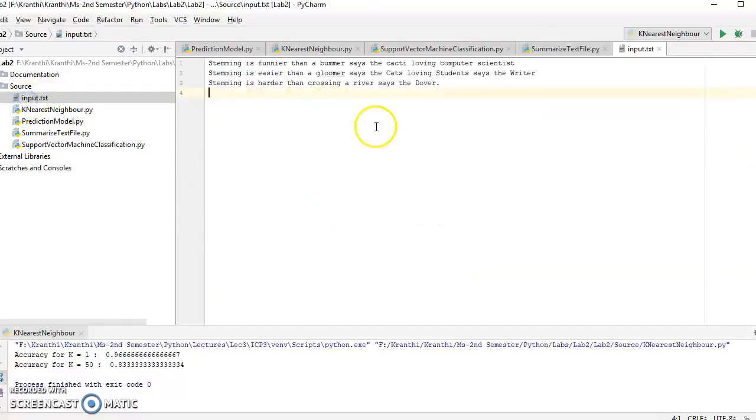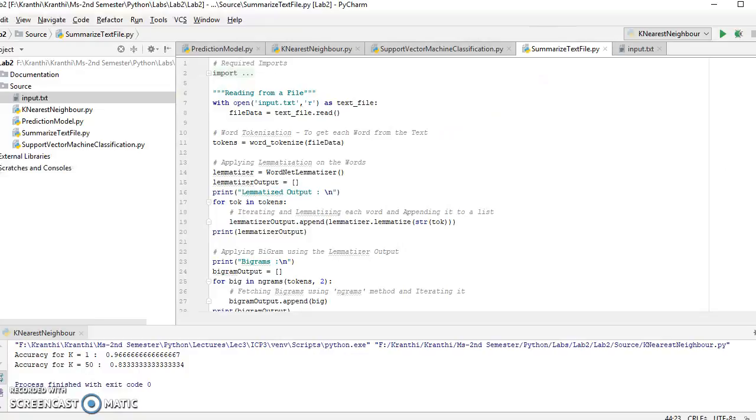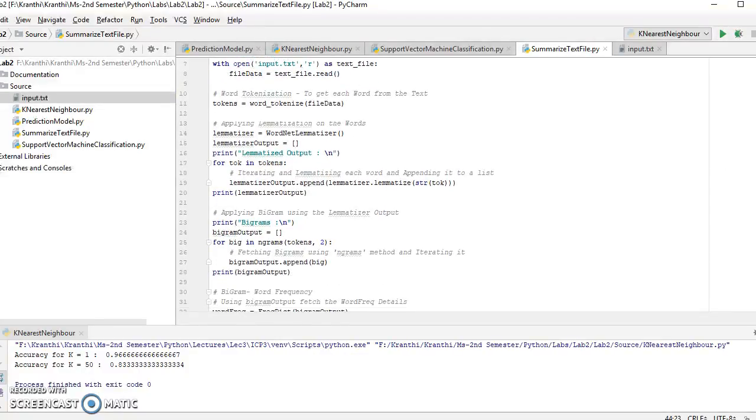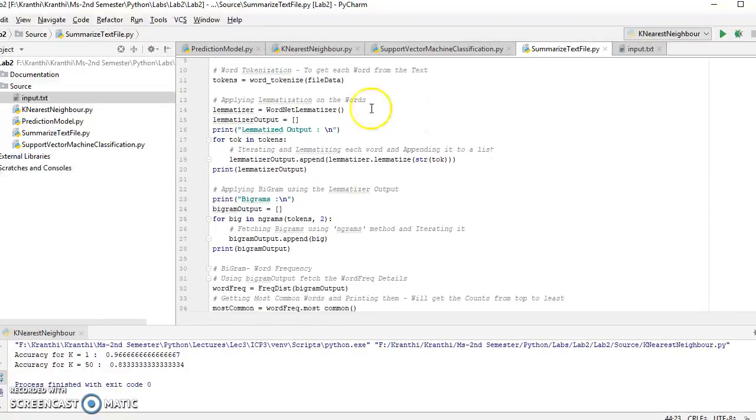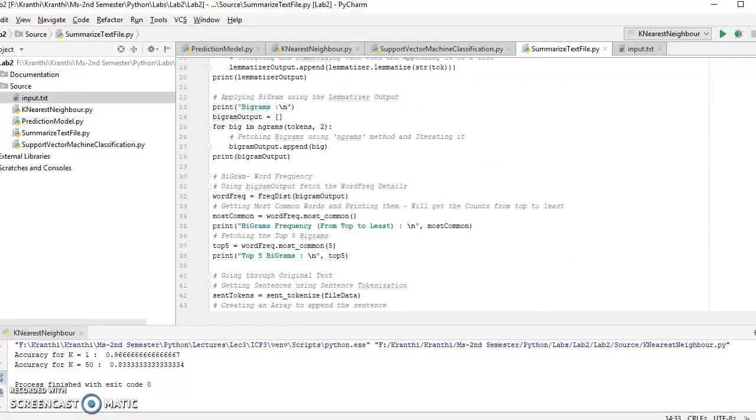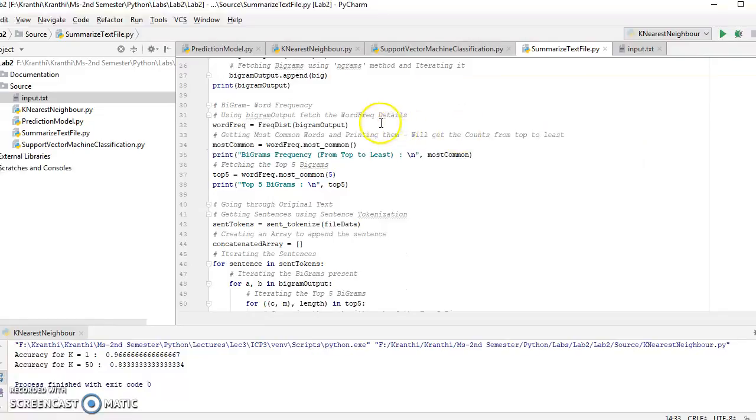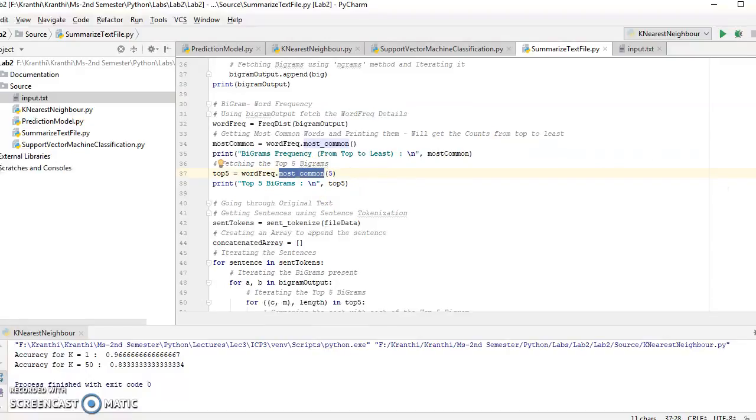This is the text file and this is the data which I have given here. In this scenario, we're just going to read the data from the text file and use the lemmatizer and the bigrams to calculate the result. Using the bigrams, we are trying to calculate the word frequency, like how many times each bigram got repeated, and we are trying to get the most common top five bigrams.